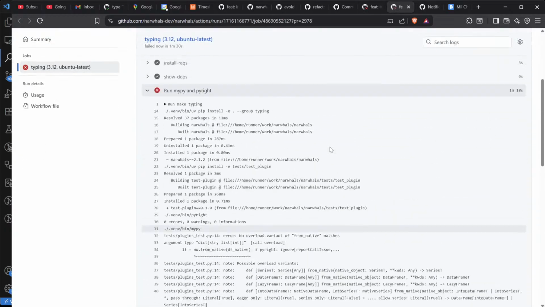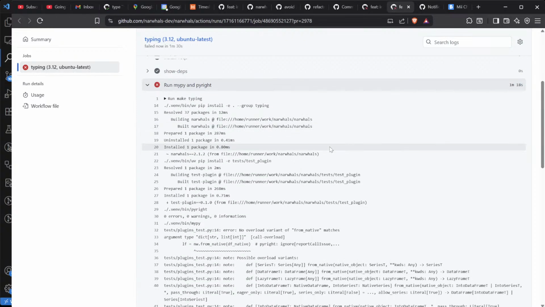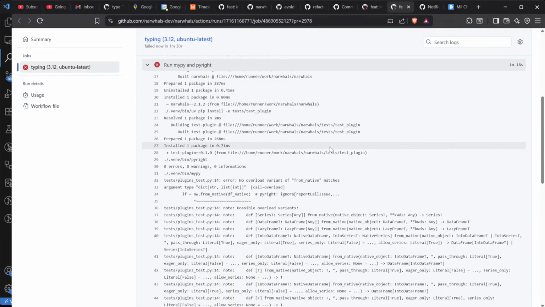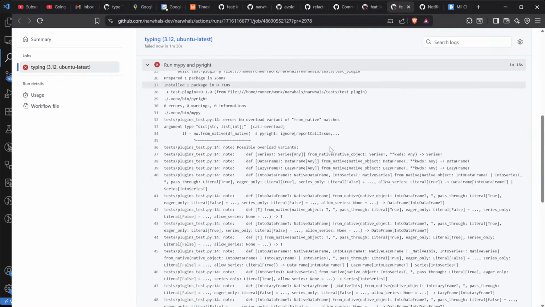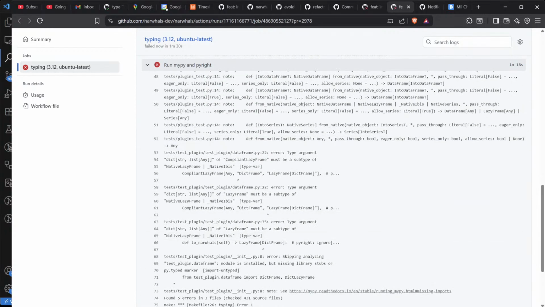This is so frustrating, when it passes locally but then it doesn't pass in CI. Oh, maybe it's because I ran mypy narwhals, whereas in the Makefile, we should just run mypy. I just need to run mypy by itself.